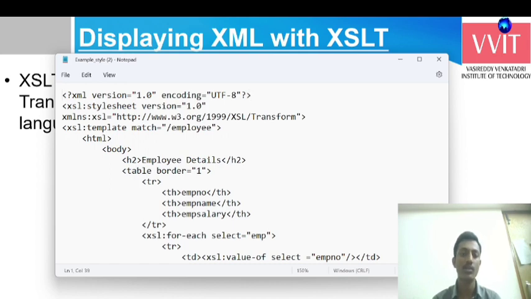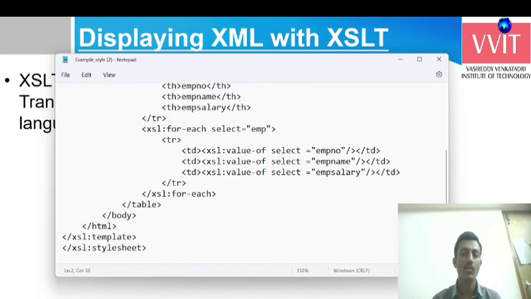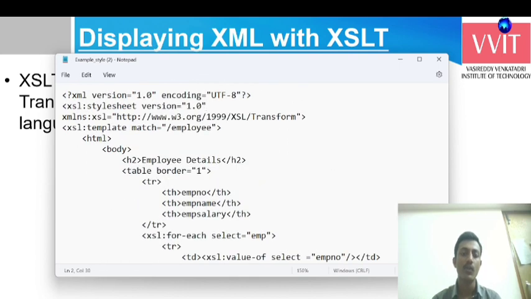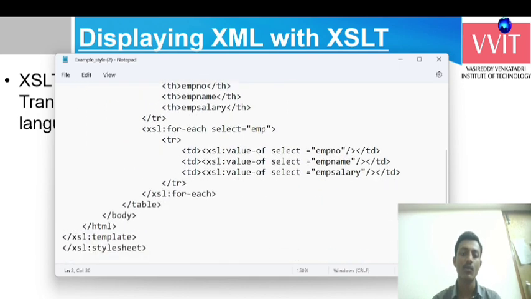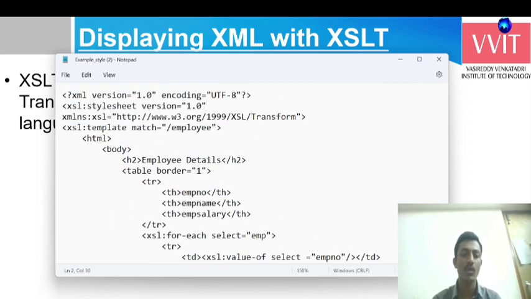The first statement is the default statement, and the style that we want to apply is given in the below code. Here we are displaying data in the form of a table. So we are using the table tag. Border is equal to 1. This displays the border. First we are giving the table header, employee name, employee number and employee salary.